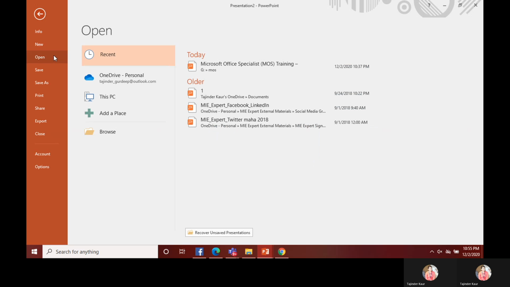Then there is an open command. In the open command the shortcut for that is control plus O, and for new is control plus N. So once you click on this open button, you can see on the screen it is divided into 2 parts. The files which you have recently used are on the right hand side, and on the left hand side there are 5 different options available.